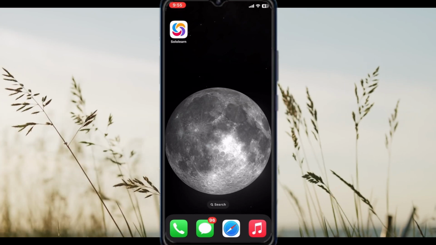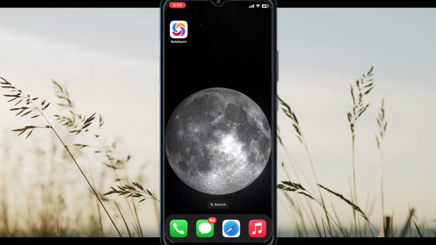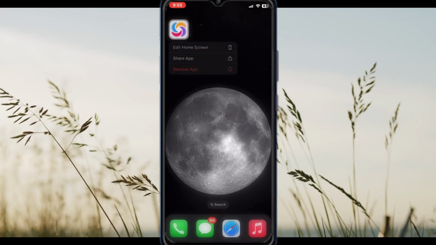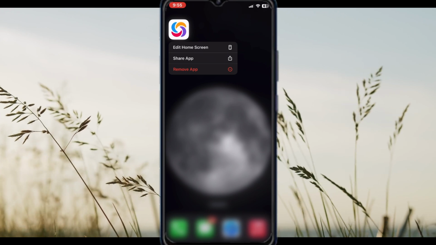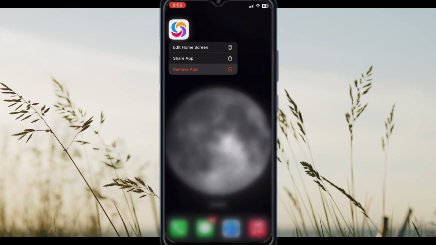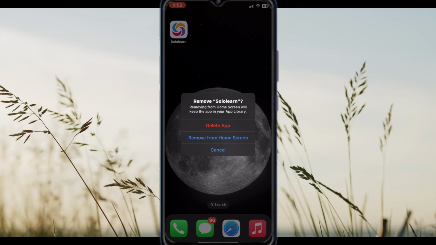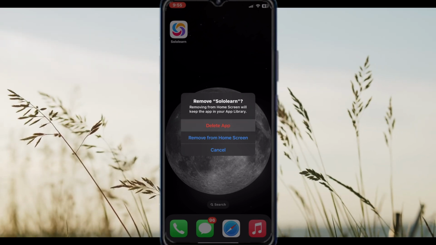First, find the SoloLearn app icon on your home screen. Tap and hold the icon until it starts wiggling. Then tap the X or the Remove App option that appears. Confirm by selecting Delete App and the app will be removed.